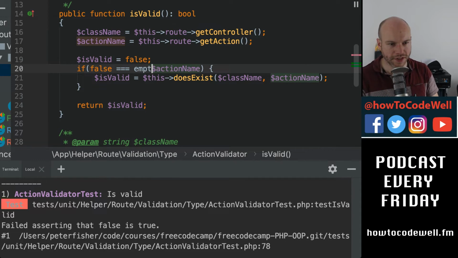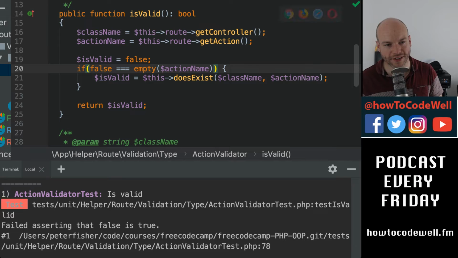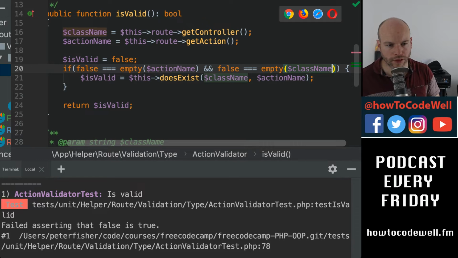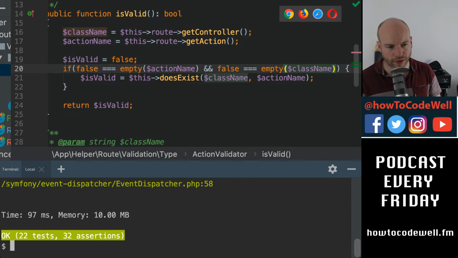It's right in front of me, isn't it? That needs to be empty. I'm not evaluating that action name is a boolean and it's false. We should also do, it's not just the action name we want to check. We also want to check that we have the controller as well, the class name. All right, let's run that. Yep, that works. Awesome.